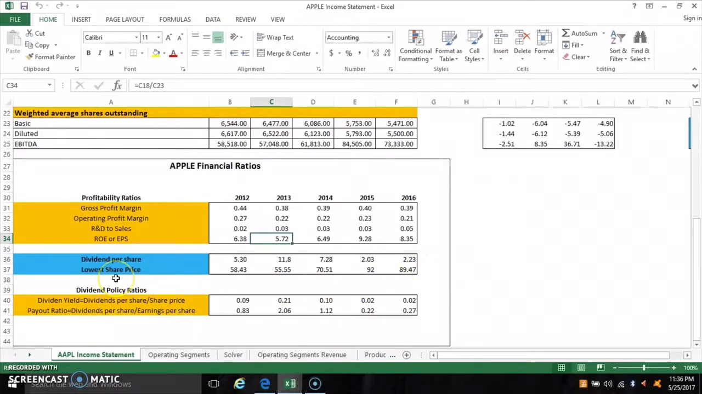For the share price, I used the lowest share price. Again, I looked at the share price history of Apple Inc. and I chose the lowest share price just for simplicity's sake. I needed to find out this information in order for me to come up with these ratios.